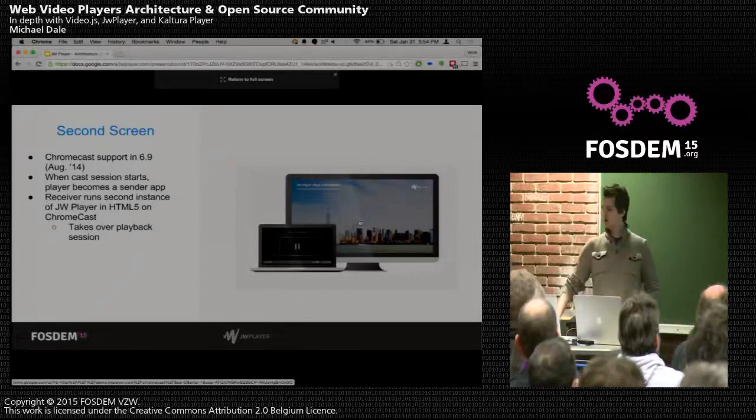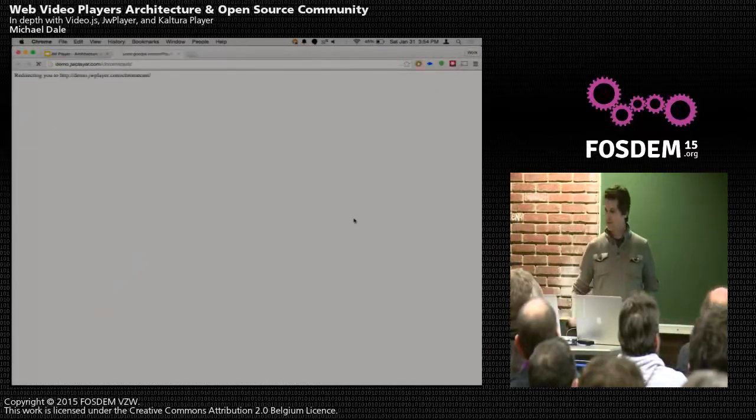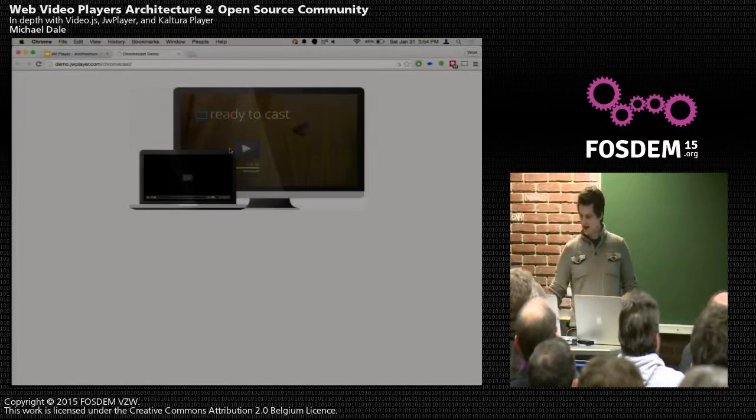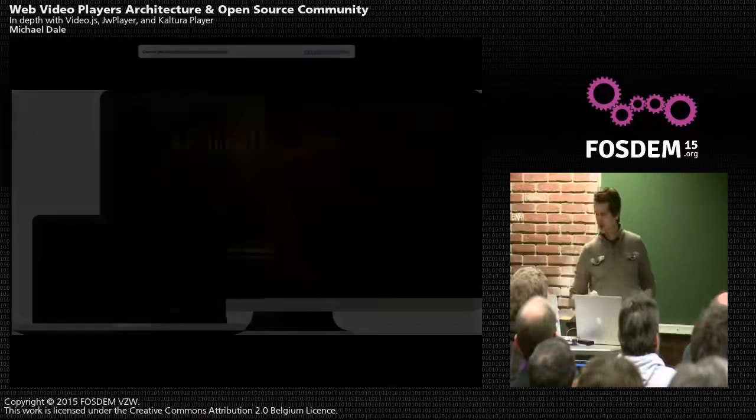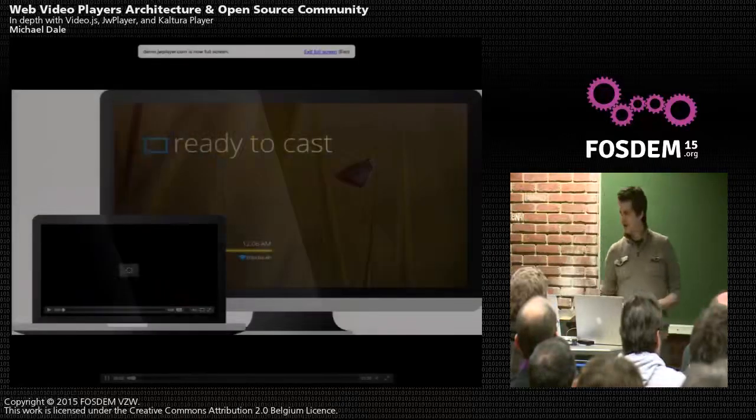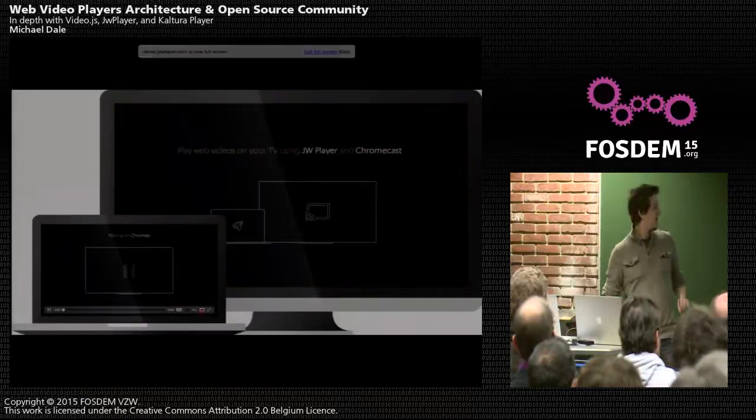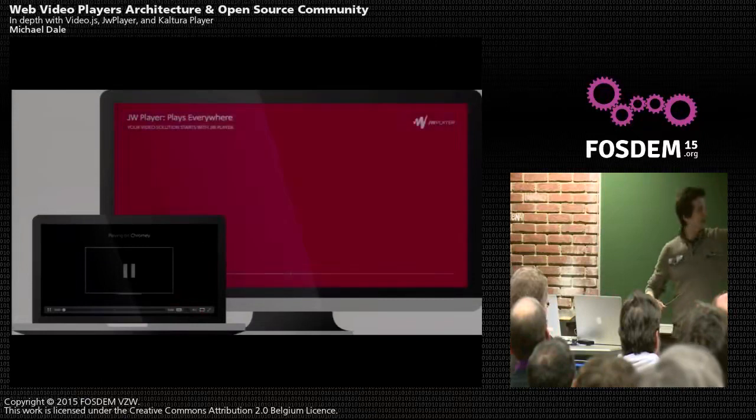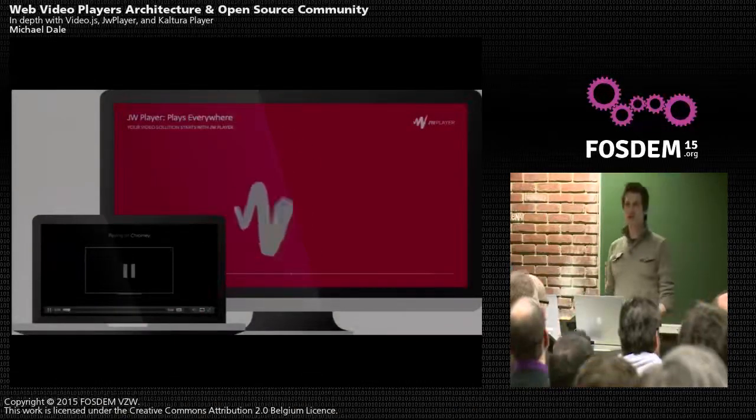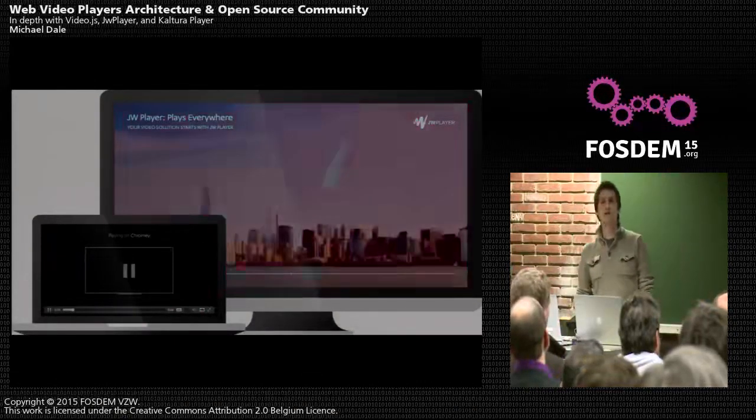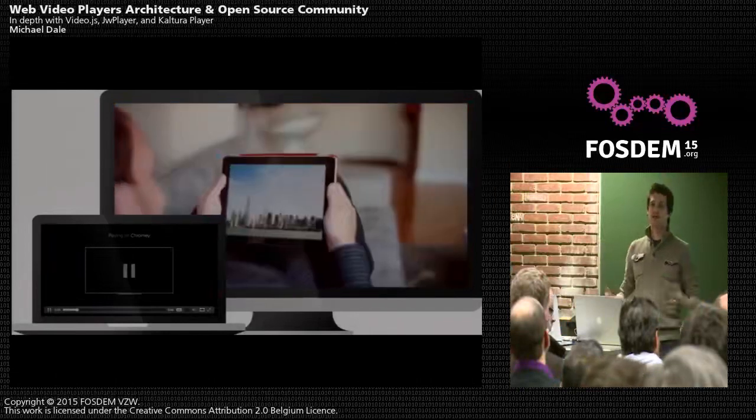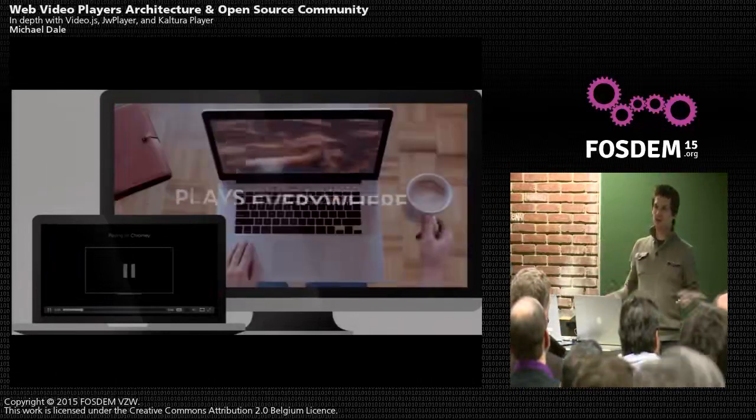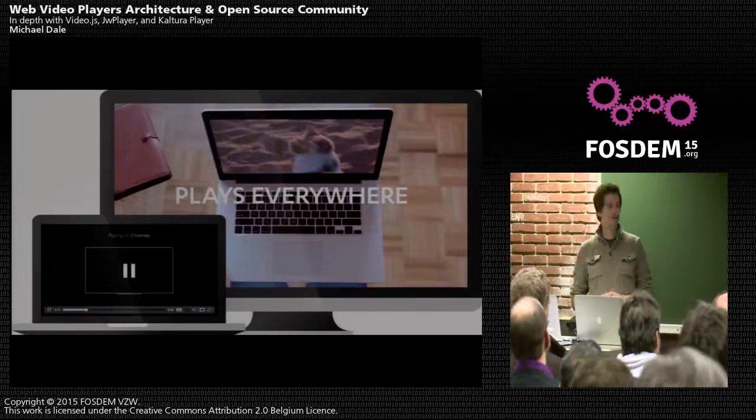So I'm going to show a little demo of how this works with the JW Player. It's not a live demo because Chromecast sucks on public networks. But what you're seeing here is on this computer over here, we've got a JW Player. We hit the cast icon, and it starts a Chromecast session on your TV. What's happening there is there's an HTML5 app that's a JW Player in full screen mode with a little bit of custom skinning on top of it.